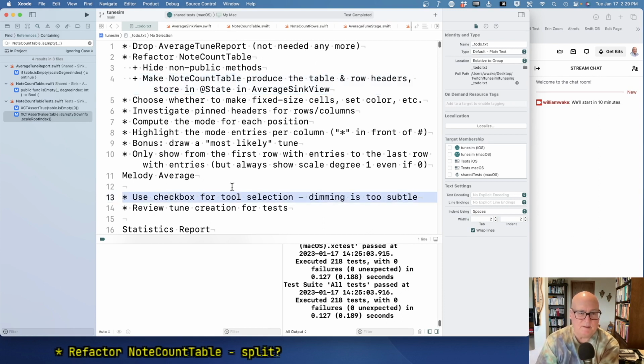This UI thing is bugging me because I've been doing this so much now. I want to get to a good point here. I think maybe that is before we do the cleanup of the look, let's take a break and clean up this UI thing. Okay, so we'll pick up there tomorrow. We'll drop this report we don't need anymore. We'll refactor the count table. And I think that'll give us a good moment where we could do this cleanup on the UI.